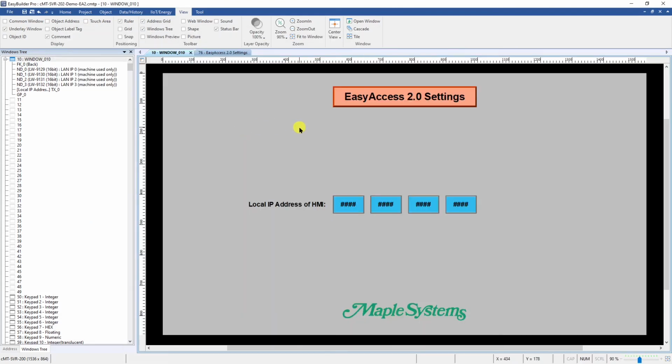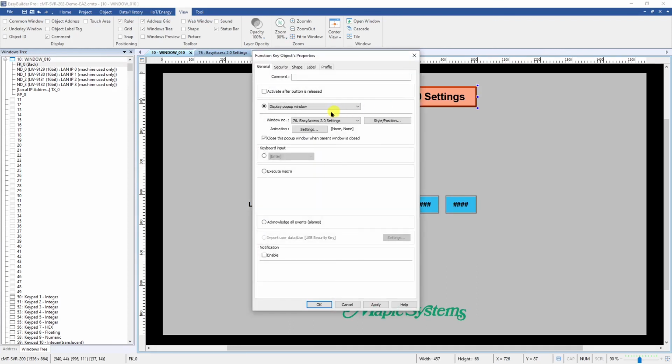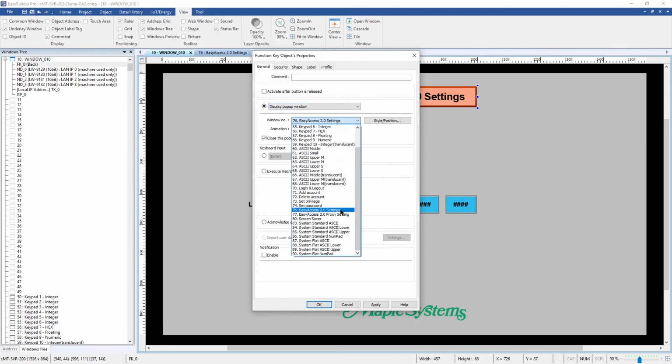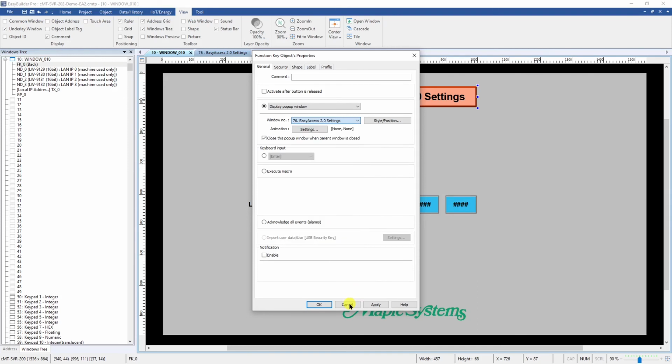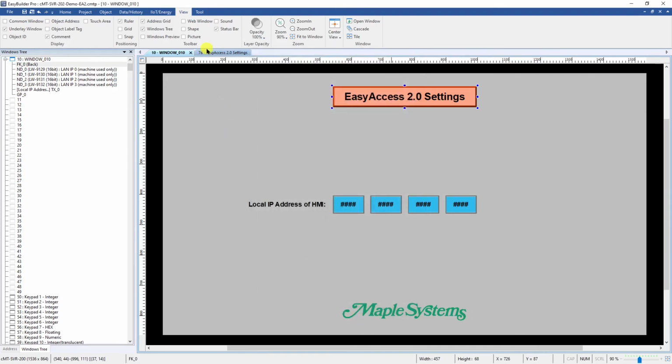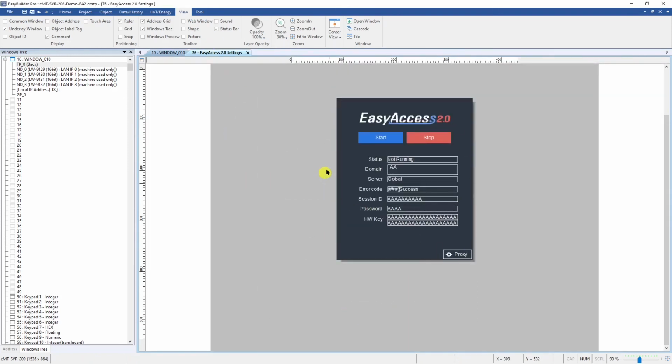So again, all we need in the EV Pro project is to add a single navigation button like this. This one is just displaying a pop-up window. That's the built-in window number 76, EasyAccess 2.0 settings. So that's all we need to get started to be able to add an HMI to our domain. And we showed you how you can then connect to the HMI and even set up PLC pass-through from there.